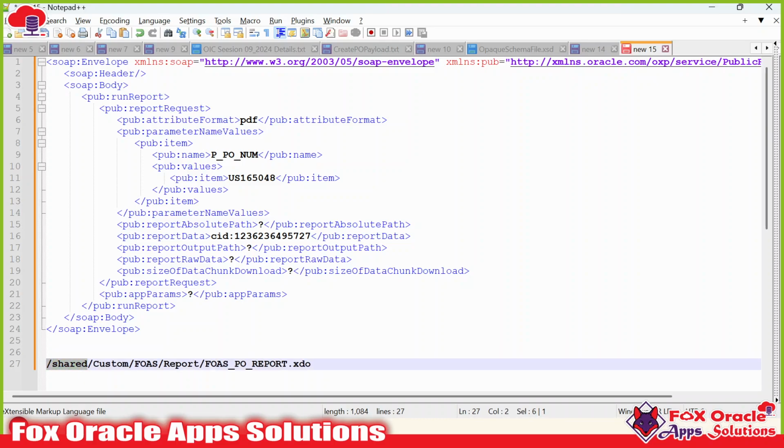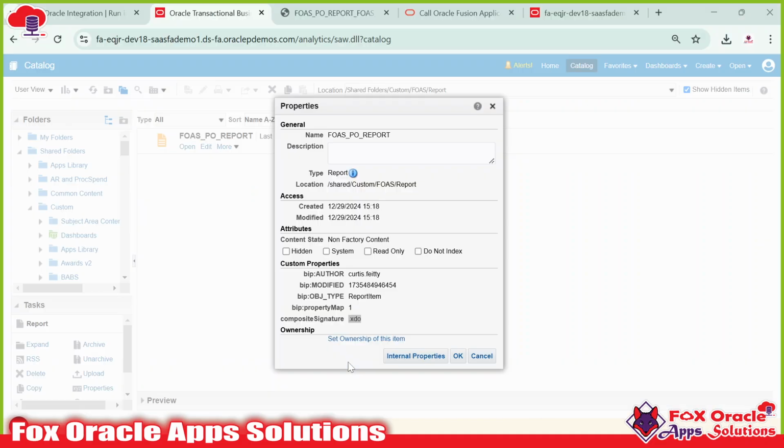So these three combine together to make the report absolute path. This is not required, right? Remove this one. This is our report absolute path, right? So this is one way you can easily find the report absolute path.